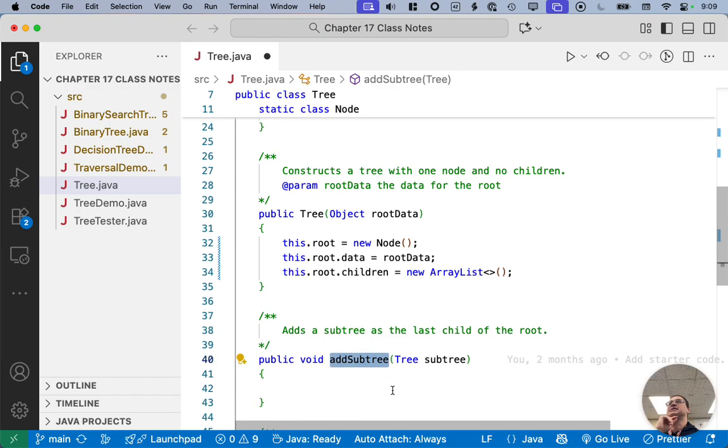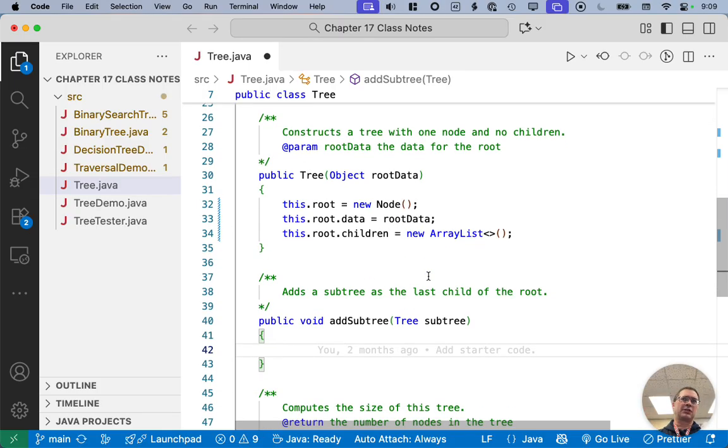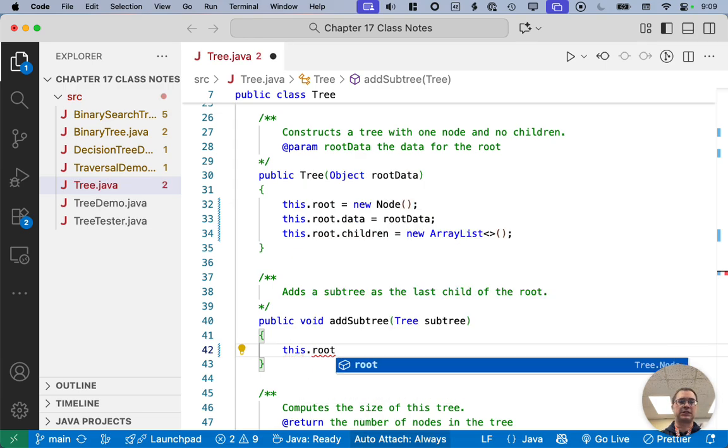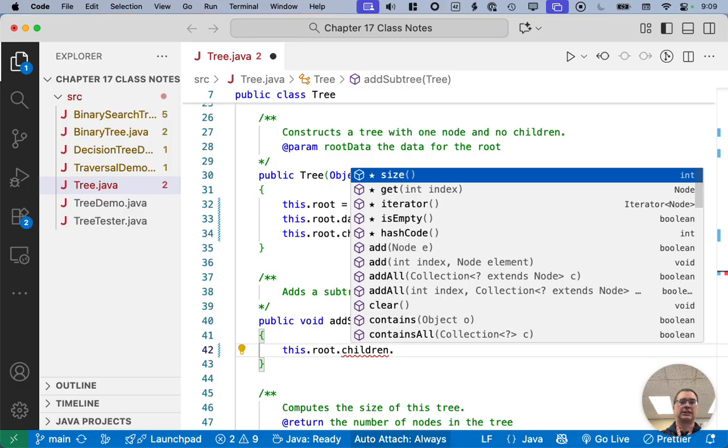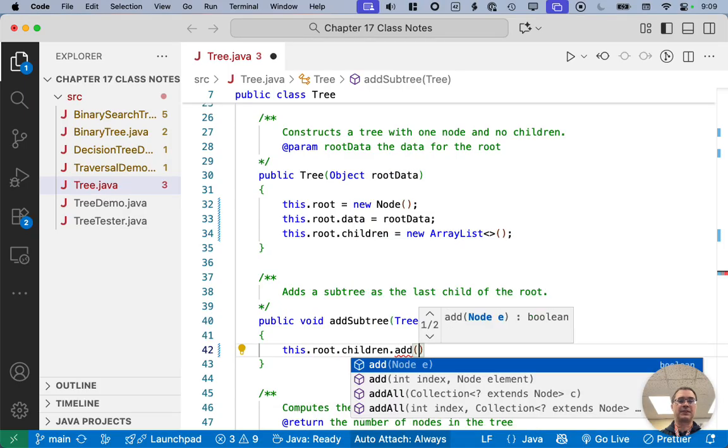So this method here, add subtree, takes one parameter, which is the subtree, and we're going to add it as the last child of the root, right? Because the root could have multiple children. This new subtree is going to become the last child of it. Once we code this, we'll look at an example and you'll see how this all goes together. But building up a tree is a little bit awkward in my opinion. So it takes some planning on how it goes. All right, so I'm going to say this dot root dot children dot add. So I'm calling lots of methods, subtree.